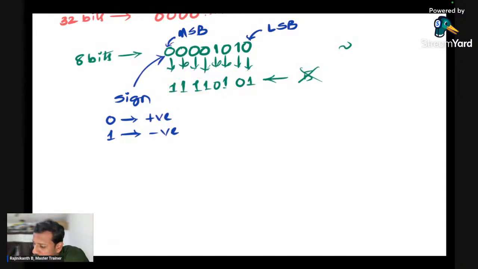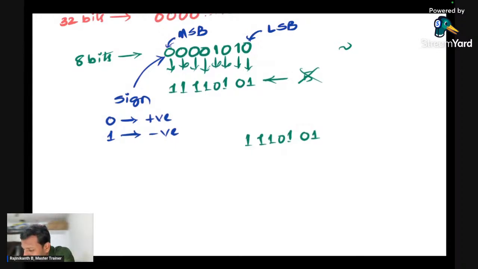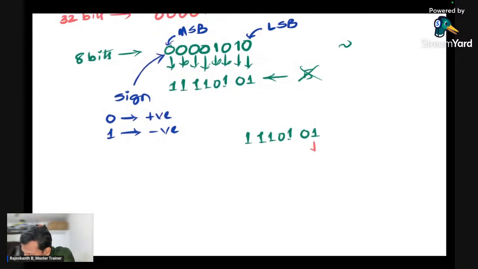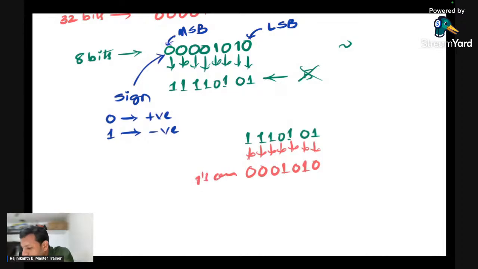Right? So now let us consider. These are my bits. Now for this, you calculate the 2's complement. So what is 2's complement? 1's complement plus 1. 1's complement is just the inverse of it. So this will become 0, this will become 1, this will become 0, this will become 1, this will become 0, 0, 0. And this is the 1's complement.